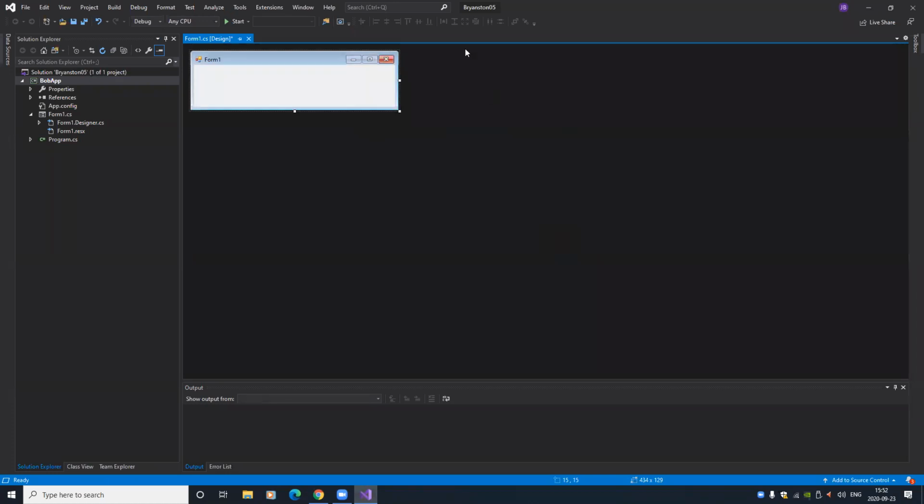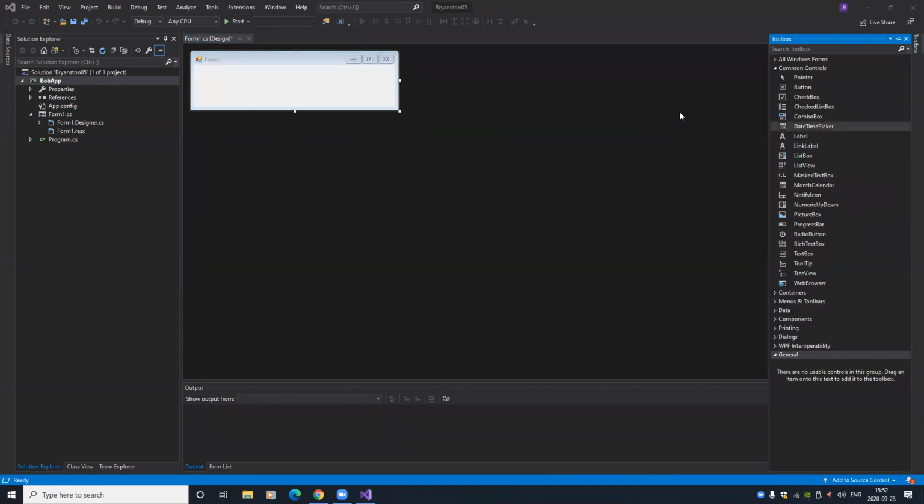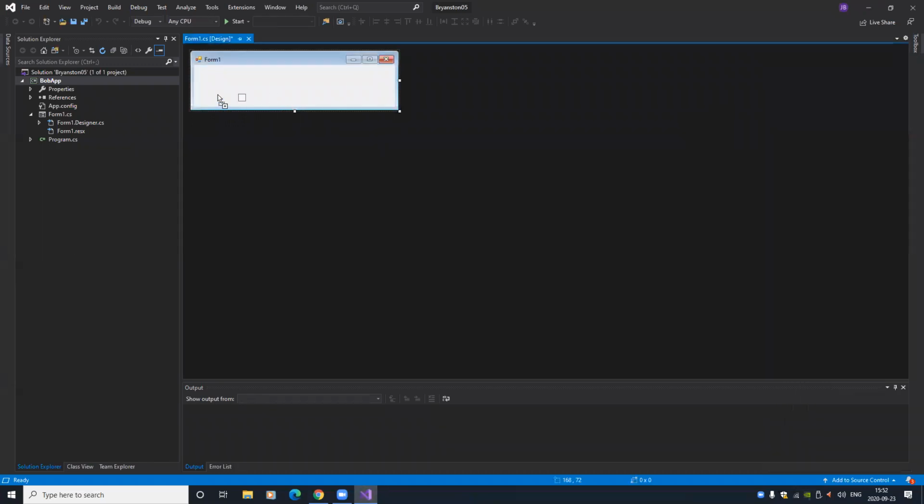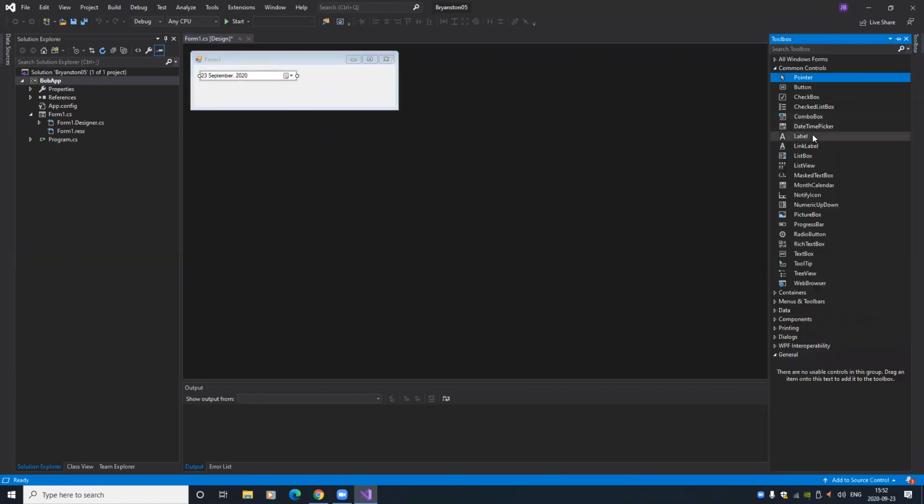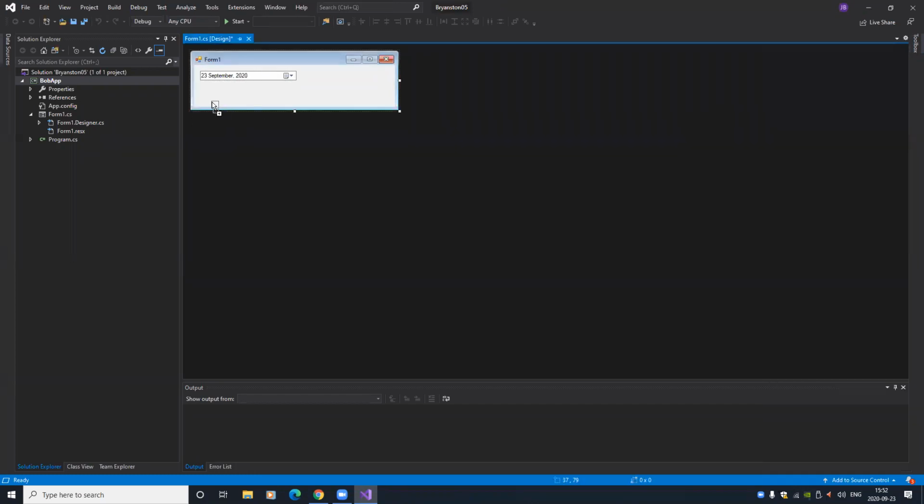I did say that there's drag and drop, so we're going to drag and drop some functionality into our app. We're going to create a fairly simple app. So we're going to say date time picker. There we go, that's our date time picker. And we're going to have a label here as well.